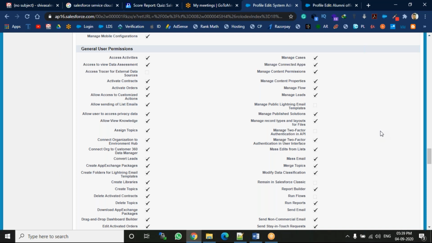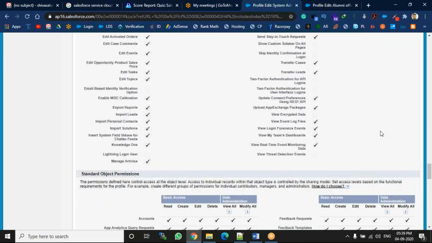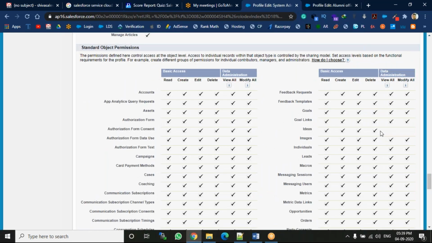Then after, as you go down, you have the database related options. For accounts, we can read, create, edit, delete, and view all and modify all. What is this? We can read the information, create the information, and delete the information.